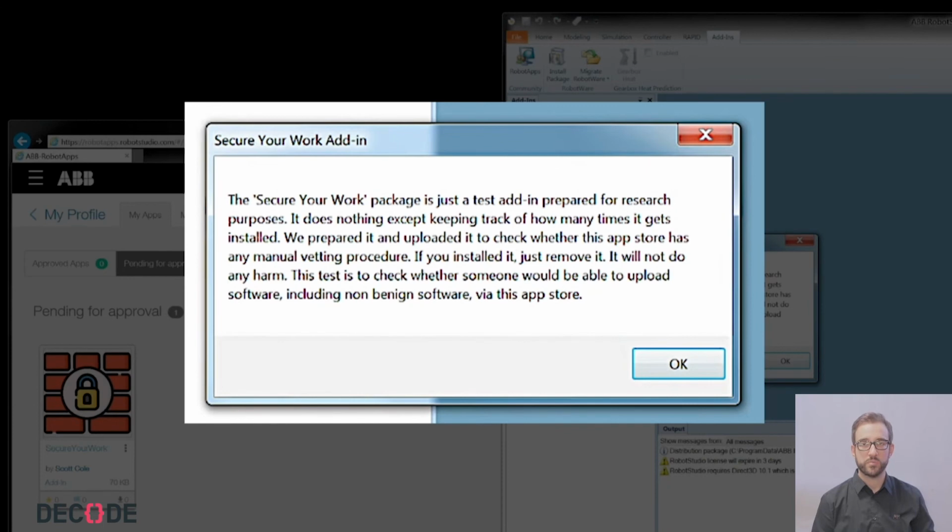We went one step further because we wanted to see if there was any human in the loop, if there was any validation of the code uploaded. That pending validation bug was something that was fixed very quickly and easily by ABB. We wanted to see how the process was. So we uploaded a perfectly benign and safe application, but if you run this application, you would see a very clear pop-up saying, hey, this application is only for research purposes. Please disregard it. If you install it, just remove it.